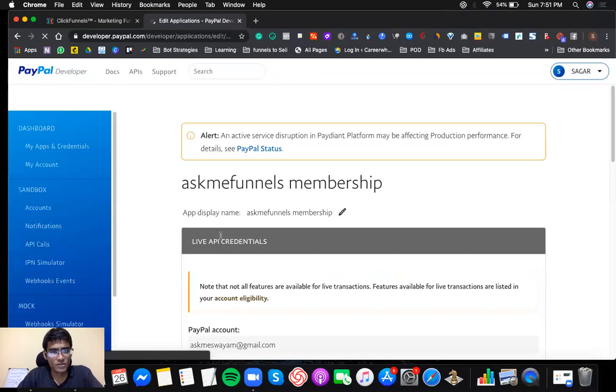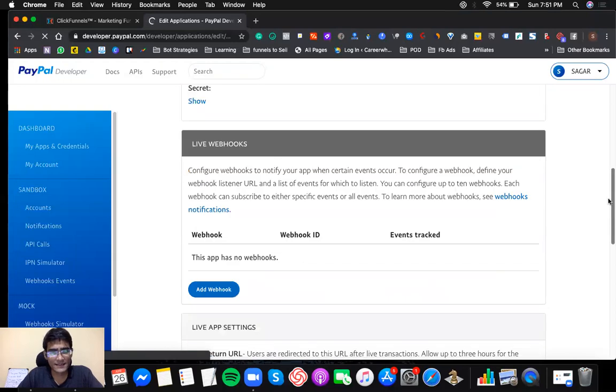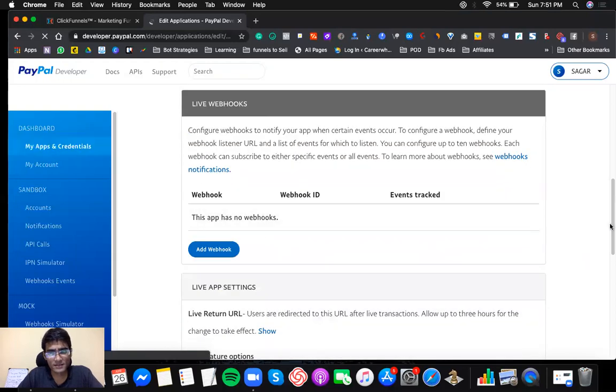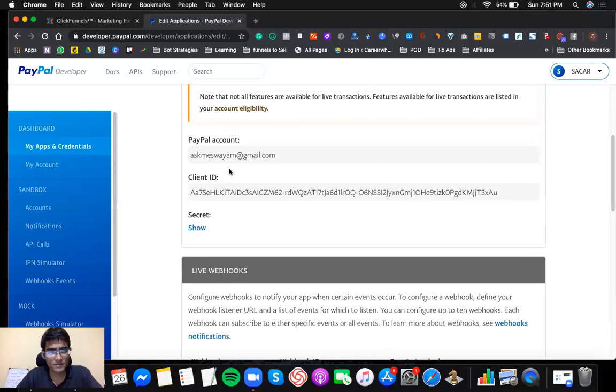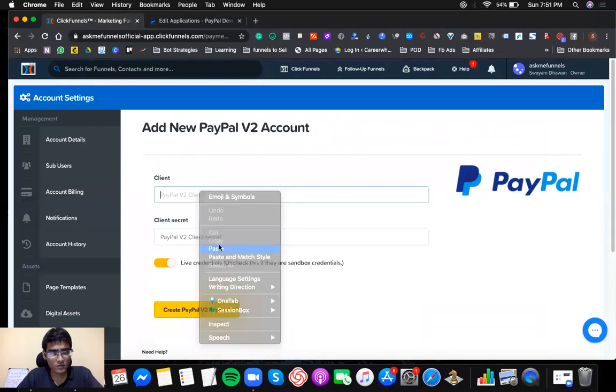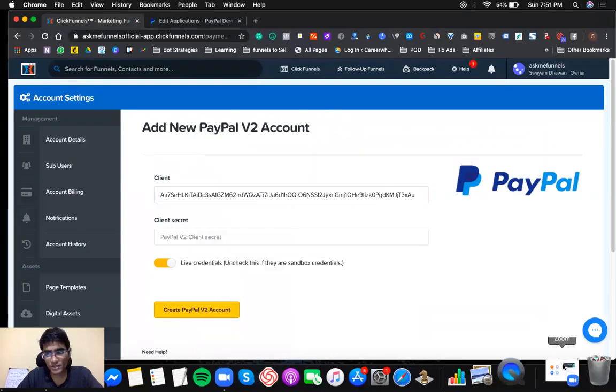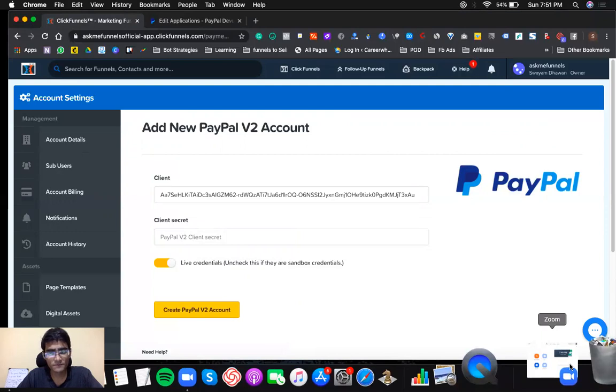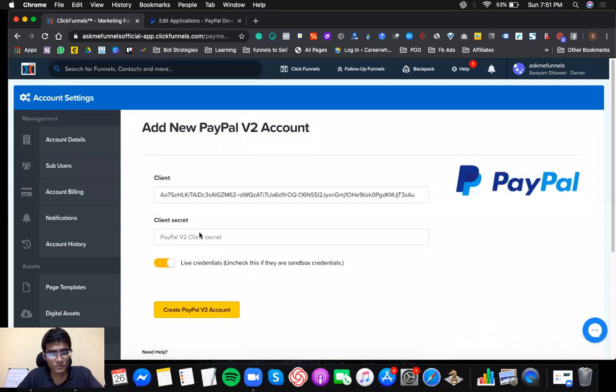After that, it will show you the client ID and client secret ID. Here are the client ID and client secret ID. The secret ID will be visible once you hit show. Let me first copy my client ID to my ClickFunnels account, and let me stop sharing my screen for a moment and copy my client secret ID to ClickFunnels.